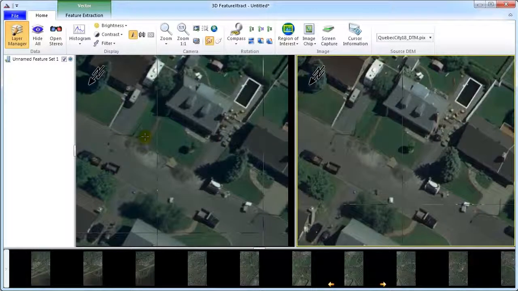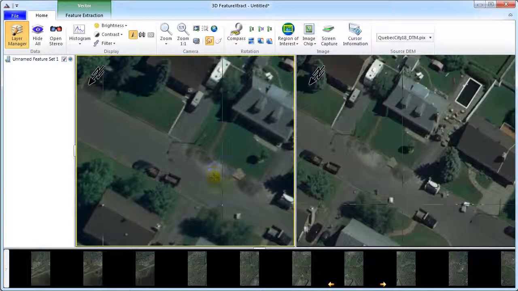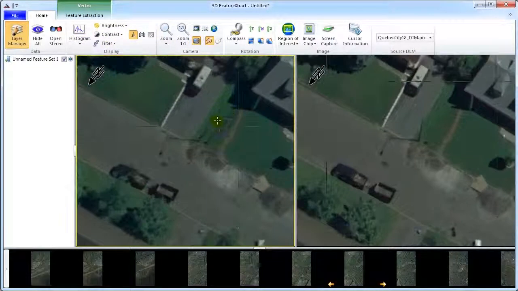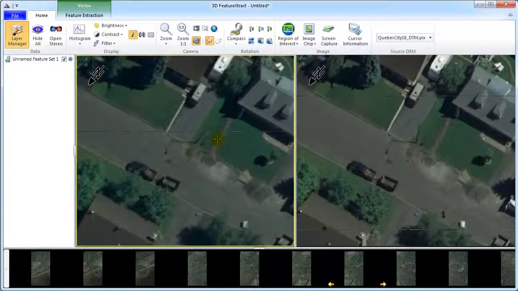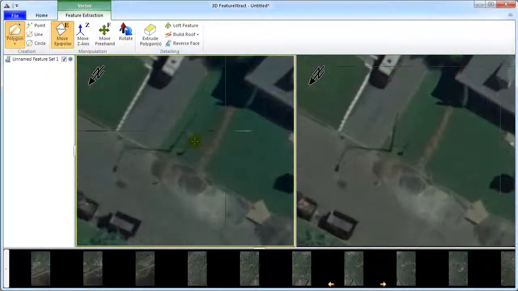The first object we're going to extract is the XY position and height of a light standard. This is a very nice object to work with due to its simplicity, and it will show off the basic concepts of working with 3D FeatureXtract quite nicely. Once we have our images loaded and we identify where our light standard is that we want to extract, we can then go and lock the 2 views. This way when we zoom in and out, it's going to zoom in and out on approximately the same position in both images. And then we can go to the Feature Extraction tab here to begin digitizing our object.